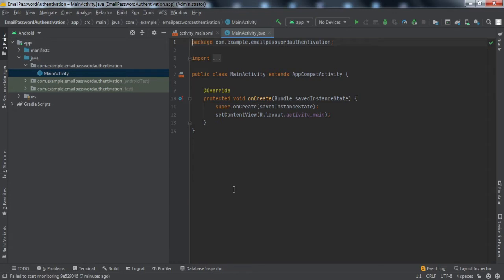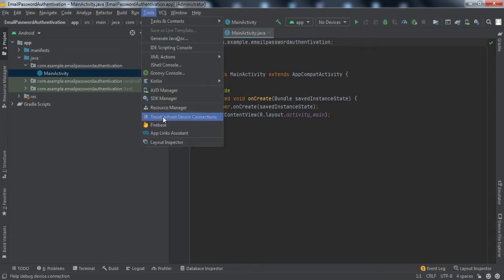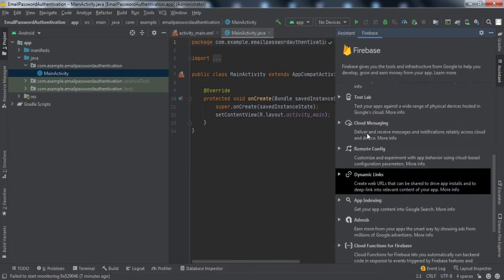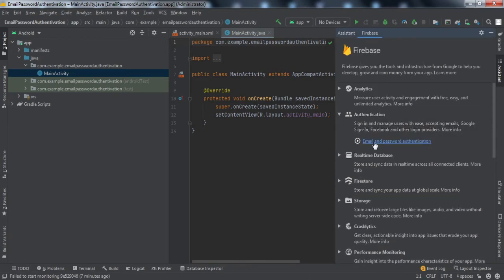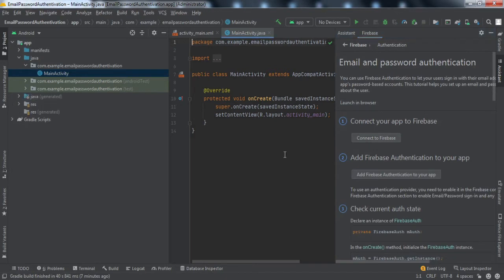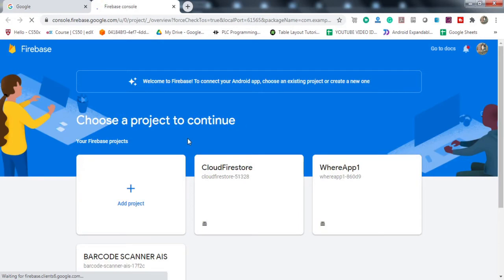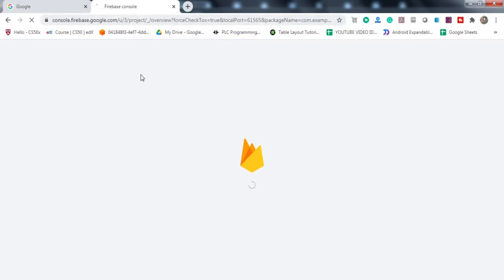So first what we'll do is we'll create a project in Firebase and connect our app. For that, I'll go to Tools, Firebase. Here we'll go to Authentication, email password authentication. Now let me click on this connect to Firebase. Okay, so now ideally you should click on this add project, but I'll change this ID because I've reached the limit for the project in this ID. So I'll just simply change the ID.